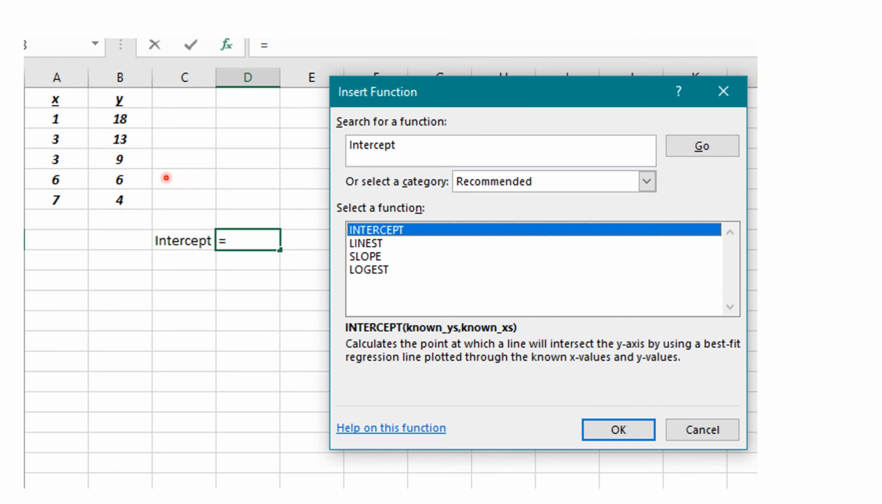Similarly, what you can do is we have the data, and you can click f sub x, and you can hunt for intercept. And here's intercept of the known y's and the known x's. Now this calculates the point at which the line will intersect the y-axis by using the best fit line. So that's what we want to do. So we click OK, and we've created a spot to have this appear as well. And now we click OK.